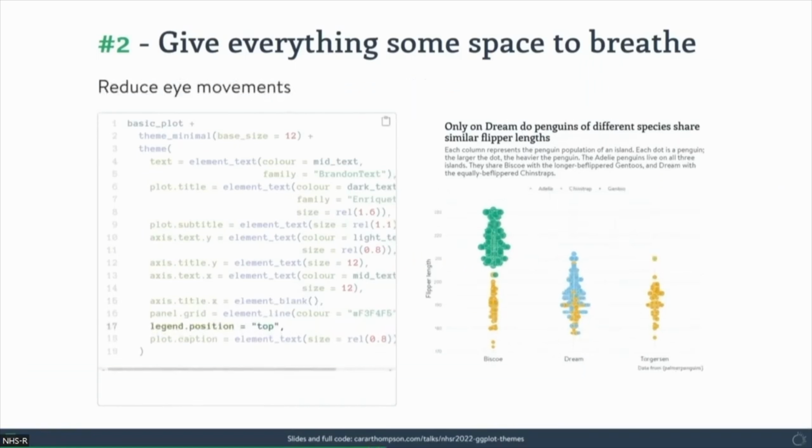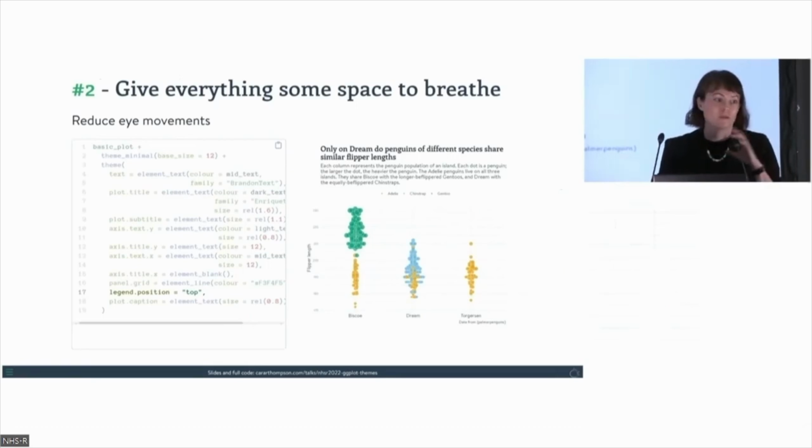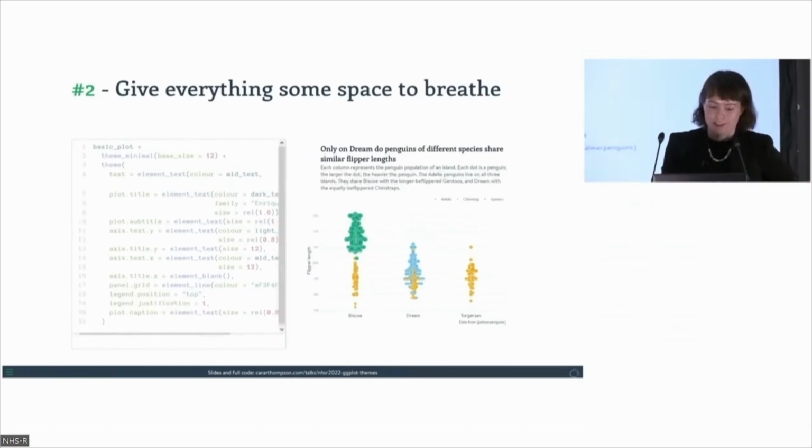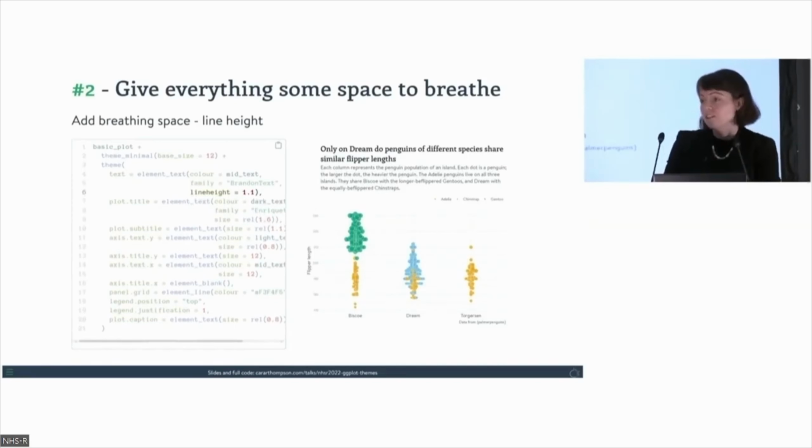We're going to move our legend to reduce unnecessary eye movement. So rather than looking from the side to the plot to the dots, let's just put it all out there, but then let's just move it out of the way a little bit. It doesn't really need to be quite as prominent as it was. Then we're going to change the default line height throughout our text. Again, just giving everything a little bit more space.